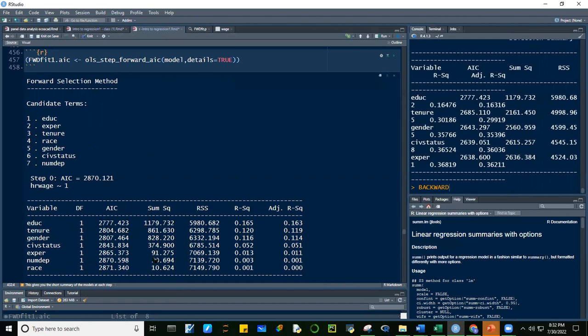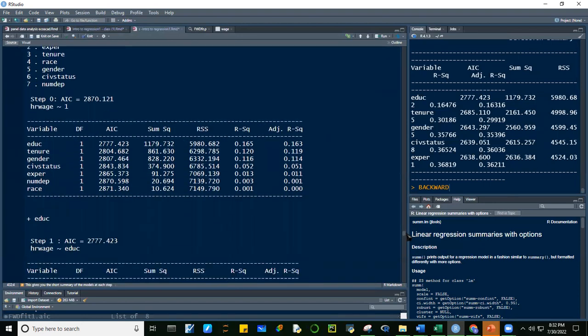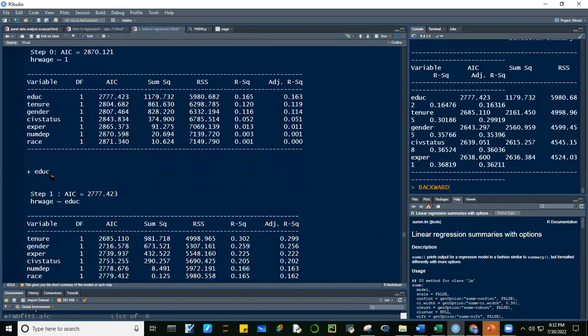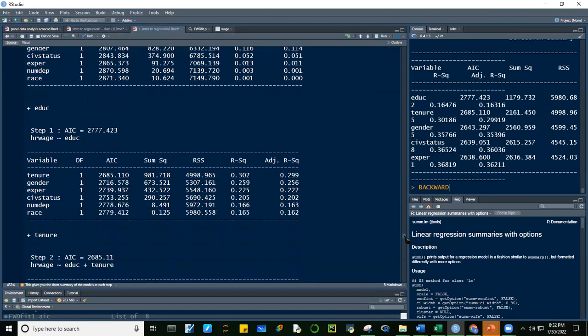Si education, ipasok si education. Kaya nga, yung next step dito, ipapasok si education. Okay? So ang step 1 natin, where hourly wage is now regressed on education, your AIC is now 2777. Mas mababa na. Okay, so next, guys, titingnan tayo dito. Kung ipasok natin si tenure, okay, AIC natin will become 2685.